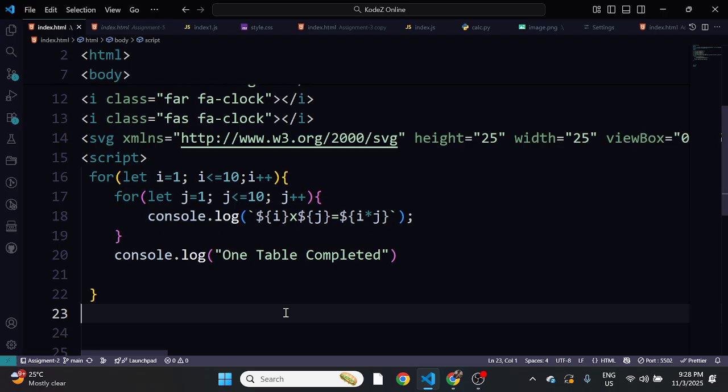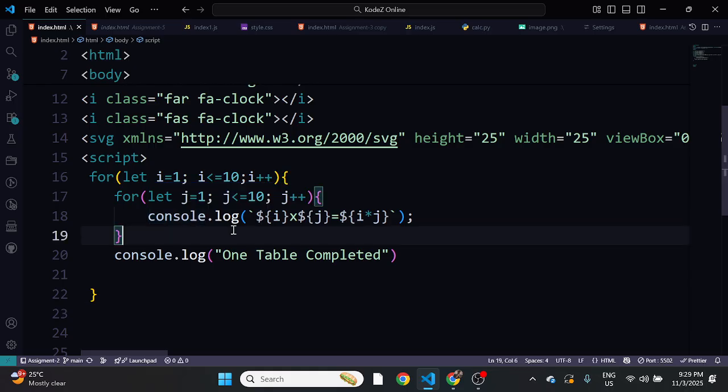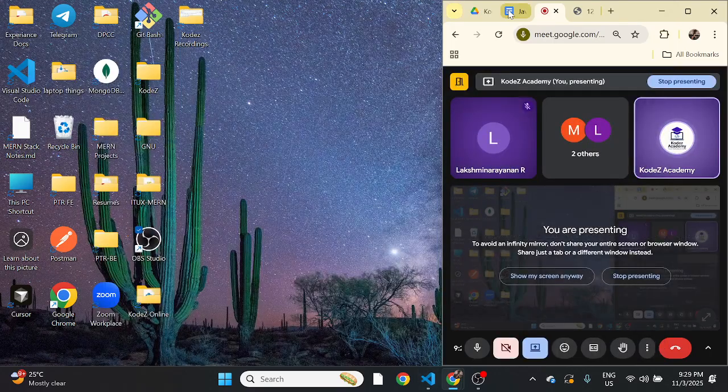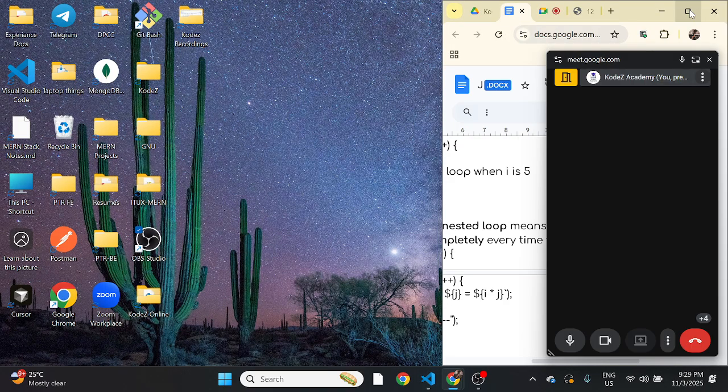Yes. Okay, so this is all about your nested looping. Nested looping means when your i value is 1, your inner loop will do the complete things till it becomes false, then it goes to the upper part. This is all about your nested loop. You can use this nested in your if else also.